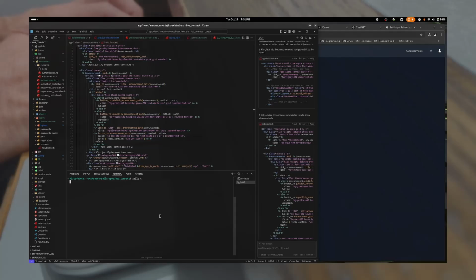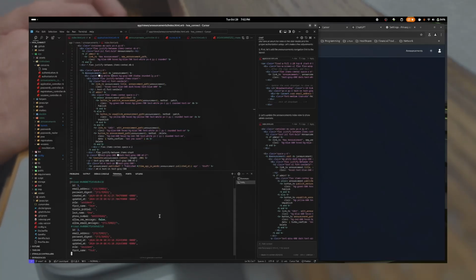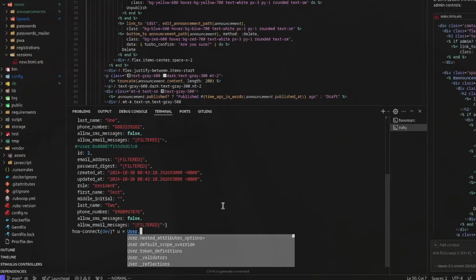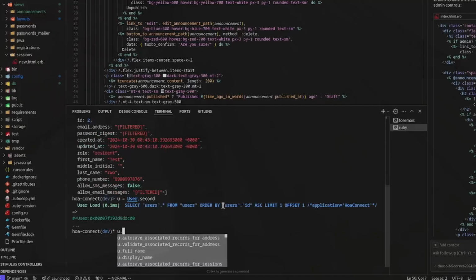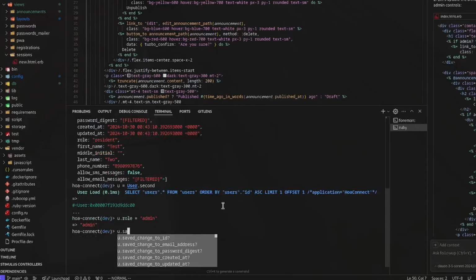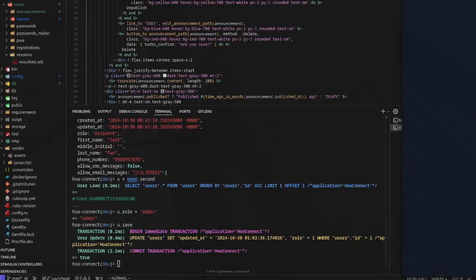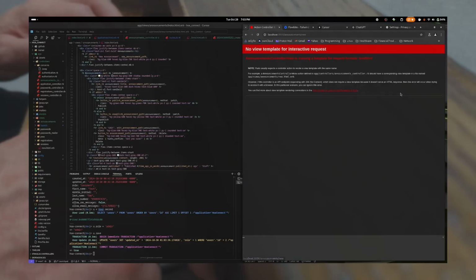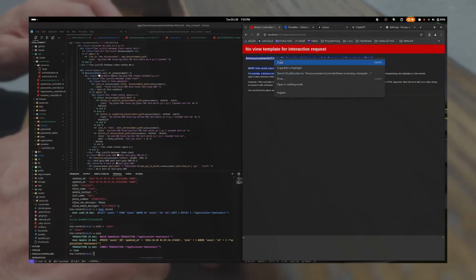So Rails C, all users, resident and resident. Sure enough, u equals user second, u dot role equals admin. Let's see what happens now. Oh, sure enough, we're now an admin. It's kind of cool to put this little debug thing here. New announcement. New announcement doesn't go anywhere because we're missing the template, which is kind of what I told it.